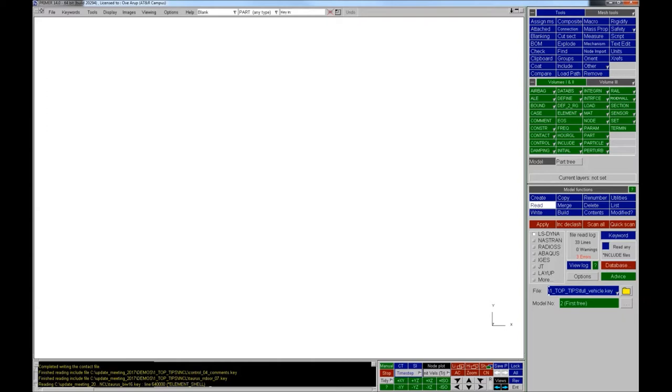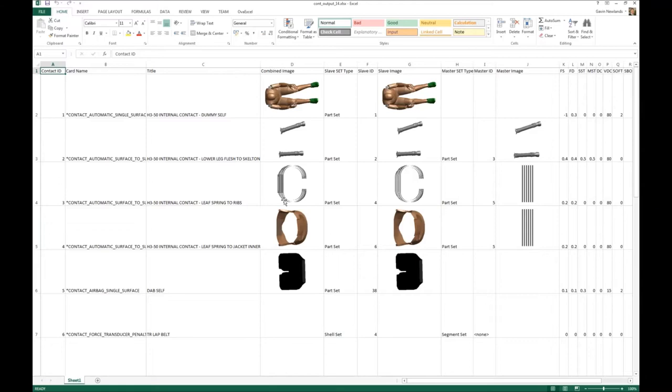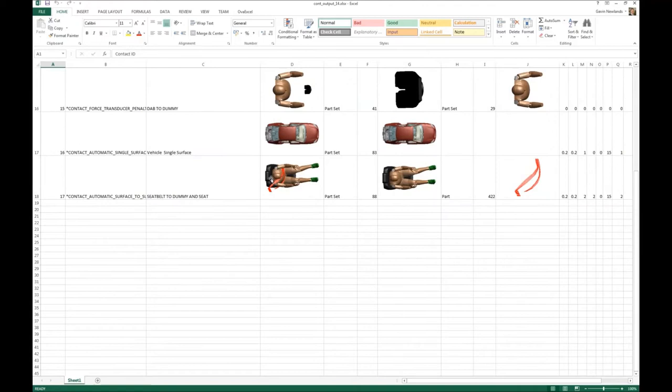So if I now open up this file that's been produced, this is the file that's been produced. So we have one row per contact. There's the card name, there's the title, and then these are the images. So we have a combined image. If I scroll down a bit, it's probably best shown in this bottom row. This is the combined image, so it's showing everything that's on the slave side and the master side. Okay. And then here we see separate images for what's on the slave side and what's on the master side. So you can see we have the belt on one side of the contact and then the occupant and the seat on the other side of the contact.